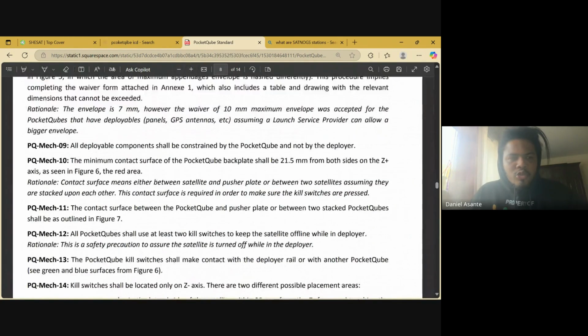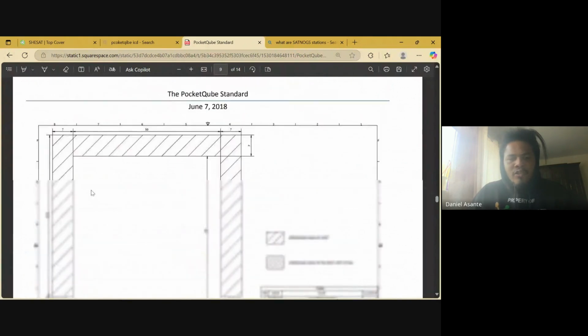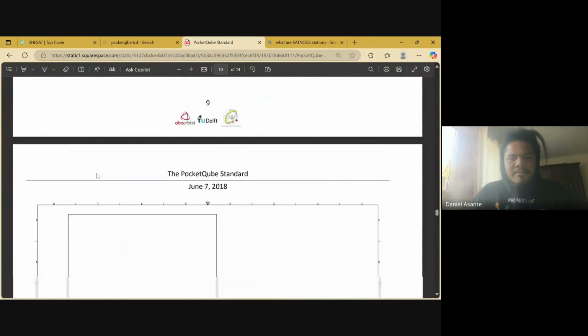And then it's good to read all these requirements. If I'm making a satellite, you need to read what it needs to have and things like that for a pocket cube. They're all here, and I think we can dive into it.